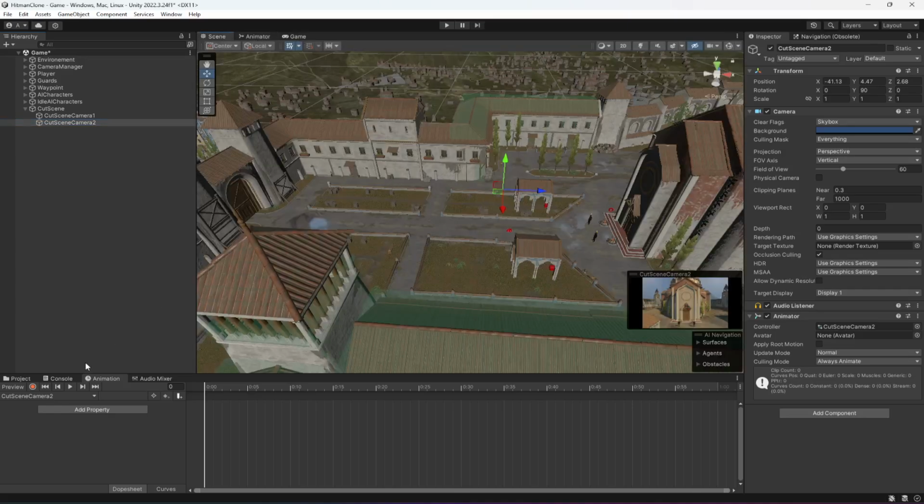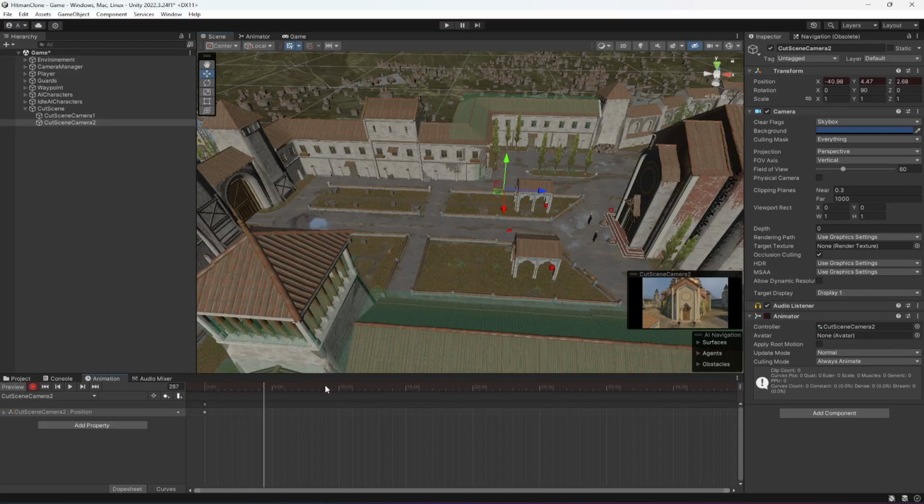Now let's record this second animation. So record it. Let's move it forward a little bit, and then let's first of all scroll. Now let's move 10 seconds, and in 10 seconds it will move from here to, for example, this point.